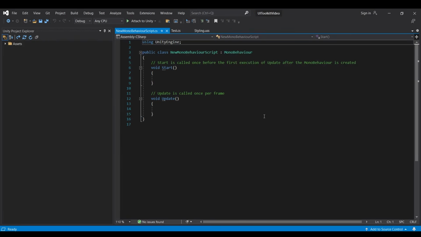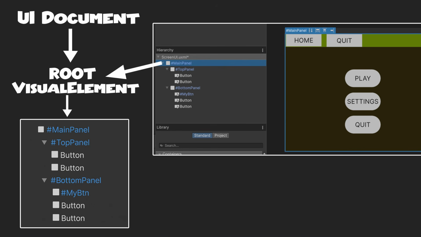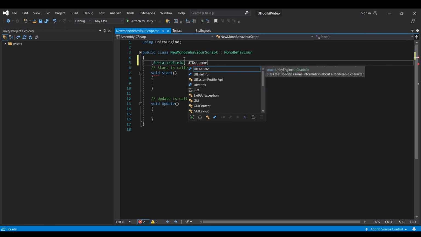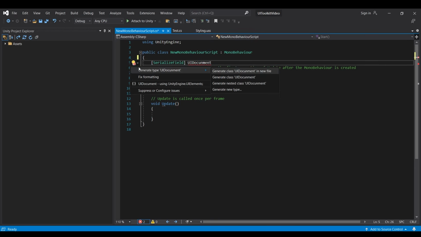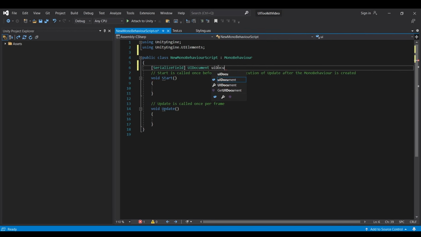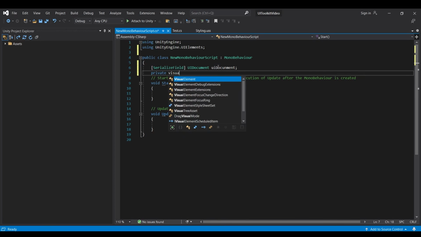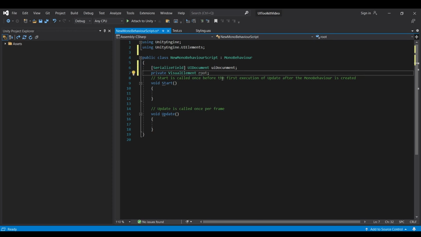To access UI elements like buttons, you need to reference the UI document component, which holds the root visual element. This is the base container that includes all your UI elements. Open your script and at the top, declare a serialized field variable of type UI document. Then create another variable of type visual element and name it root. This root variable will store your root visual element so you can access your UI hierarchy from it.